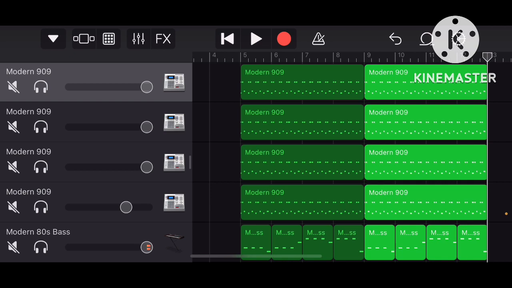Basically, from here, I think I'll do a part 2 on how to make the rest of the song. But this is probably the most important part of the song. This is what gets people going. This is what gets people to go.